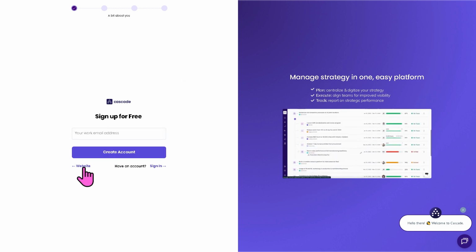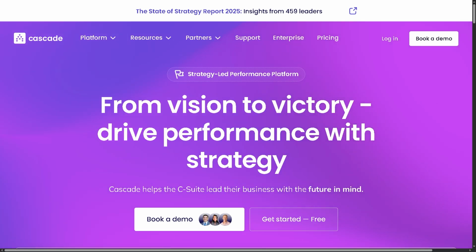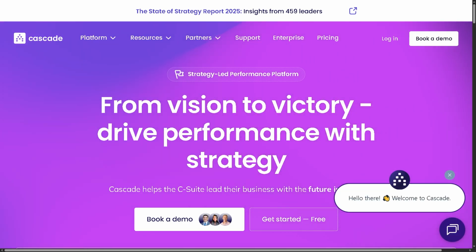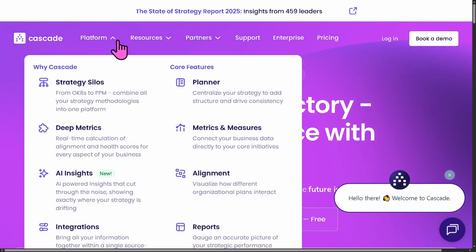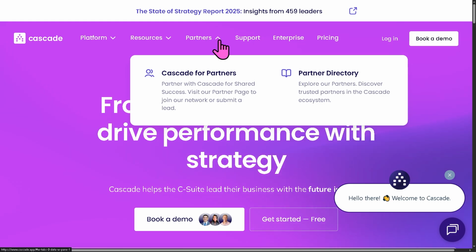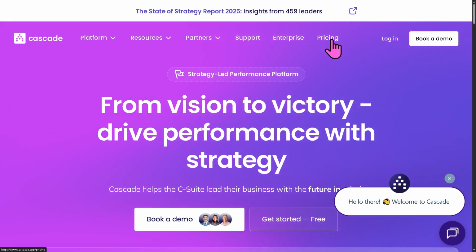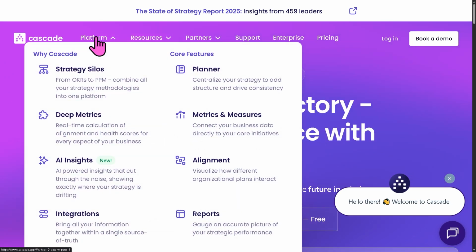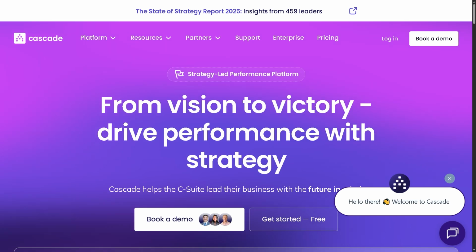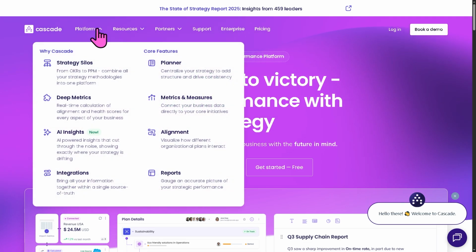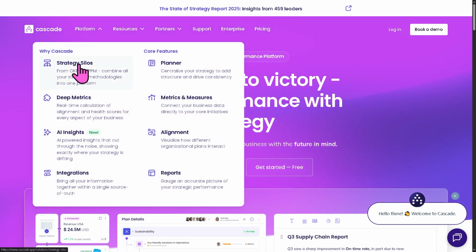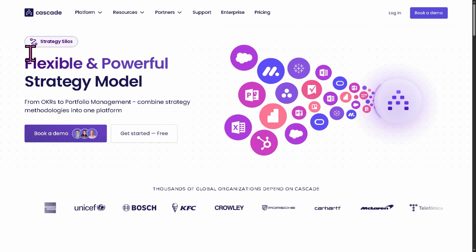even though you're provided a work email, it's not guaranteed, you can simply go back to the main homepage because together we can learn more about the software itself by going to the platform, resources, partners, support, enterprise, and of course, the pricing plans. Now let's focus on the platform because now let's discuss one of the platform here in Cascade, which is going to be the strategy silos.